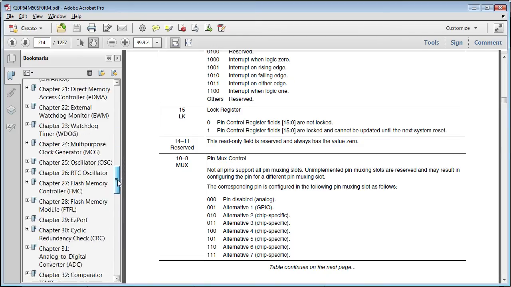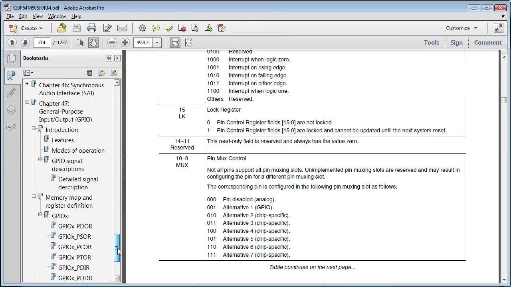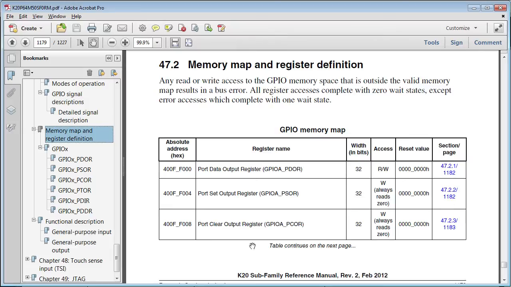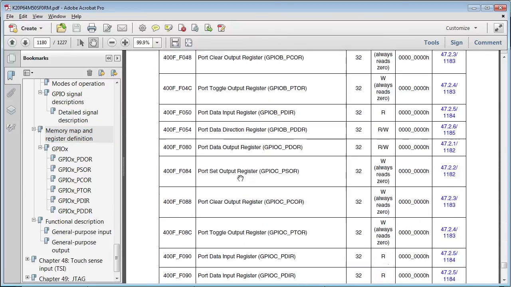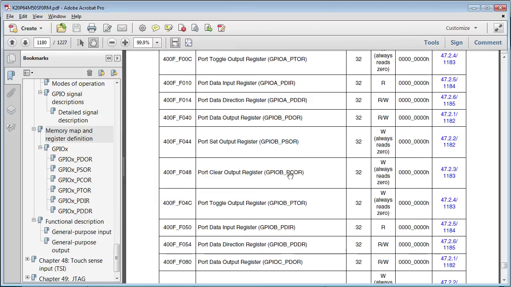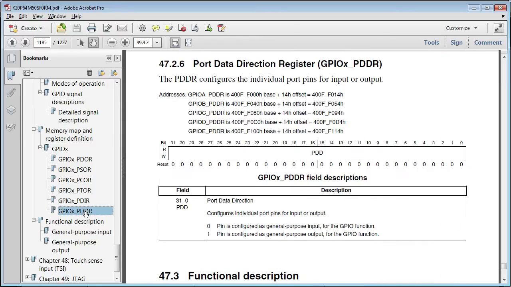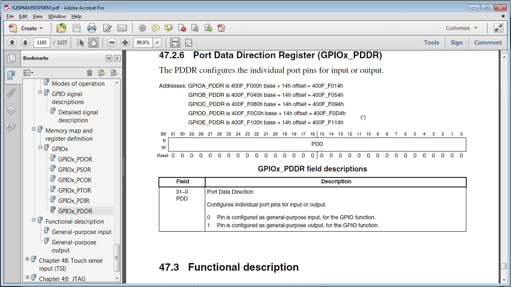Let me scroll down and show you chapter 47 in the reference manual. Looking here at the memory map and the register definition, we see that there are various registers for various functionality on each of the pins, each of the ports. The first thing we're looking at is the data direction. That's what the prac sheet was asking us about, the data direction register. Let's have a look at this here. Each of the ports, port A, port B, and so on, has its own data direction register.